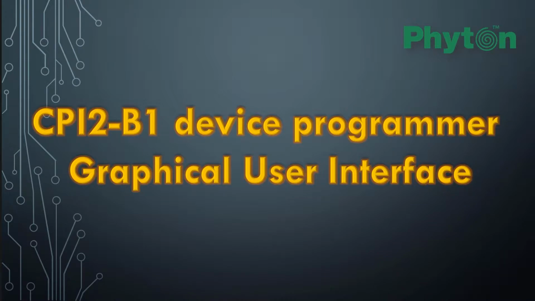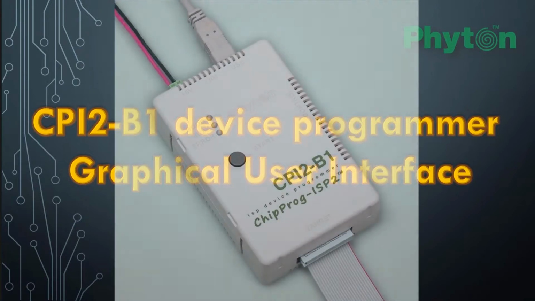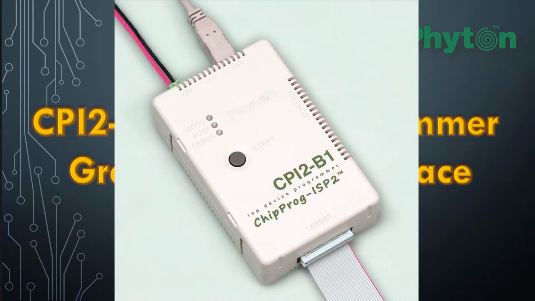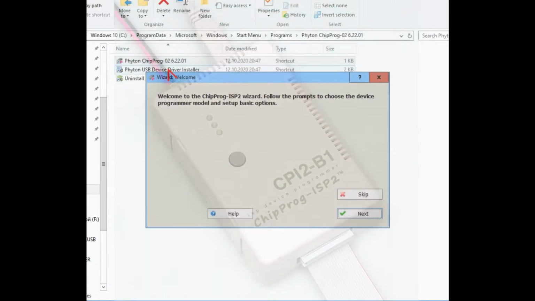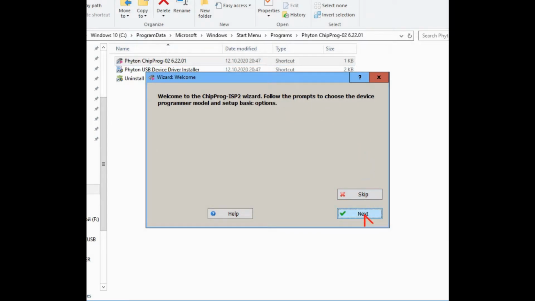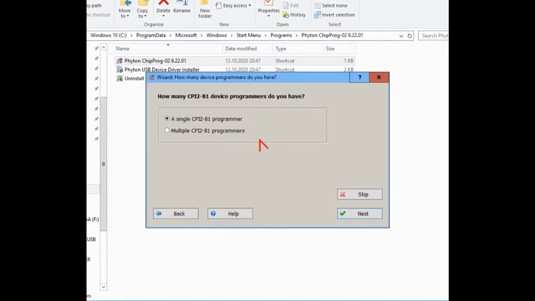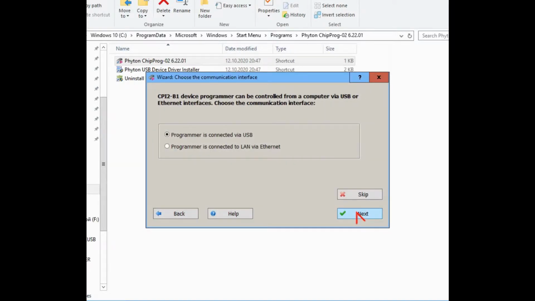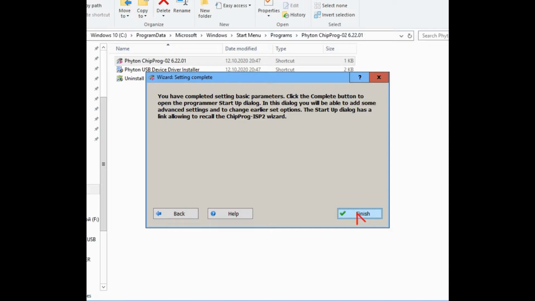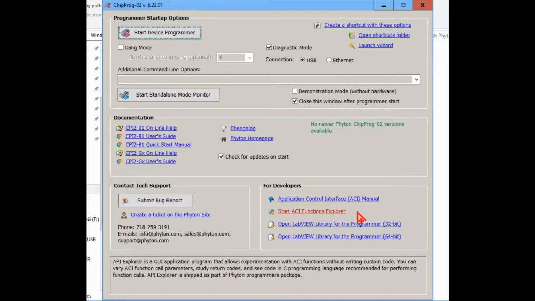Let's now make a tour over the ChipProg-02 graphical user interface that enables control of the CPI2-B1 device programmer. When you launch the ChipProg-02 application for the first time, it prompts you with a wizard where you need to specify the programmer model, the mode of use, single-site or gang mode, and the programming interface, USB or Ethernet. The wizard ends with opening the startup dialog with pre-filled options.